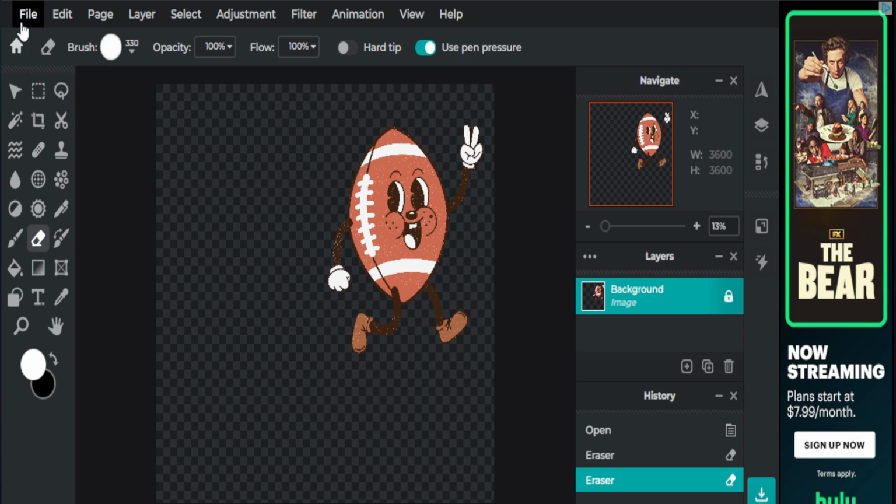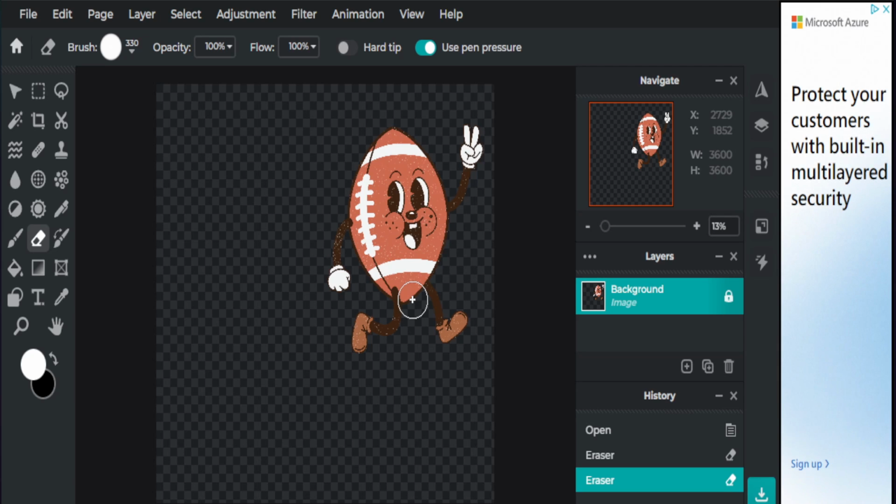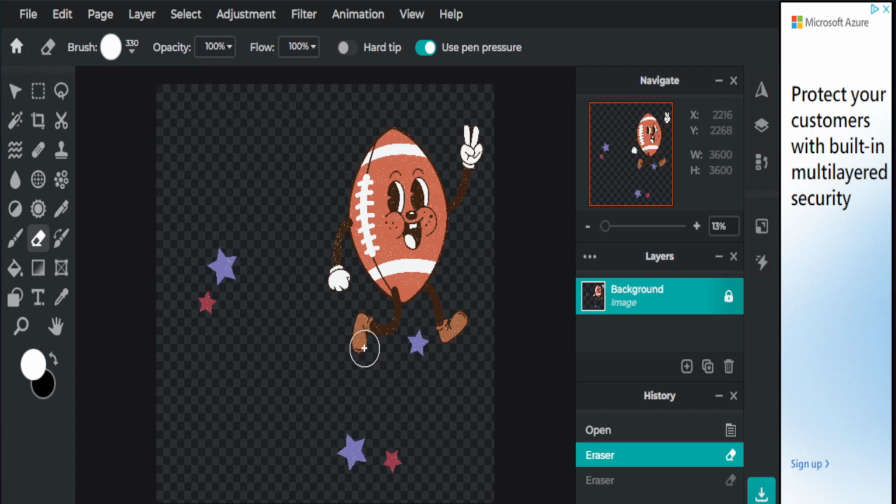Only thing I have to do here is go to File, go to Export, and that is one file type I can upload into Kittl. Now, again, I want to go back and utilize those stars. So easy thing to do is just simply hit Control Z or just click Edit and hit Undo to bring my stars back into the picture.